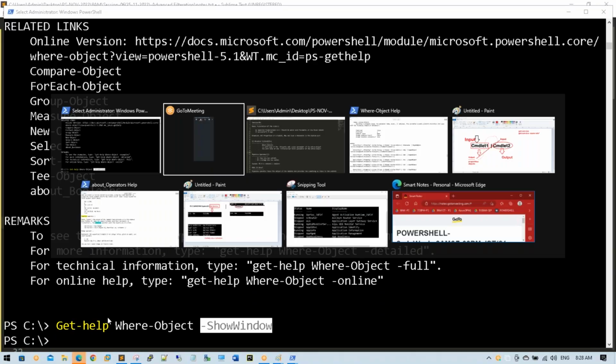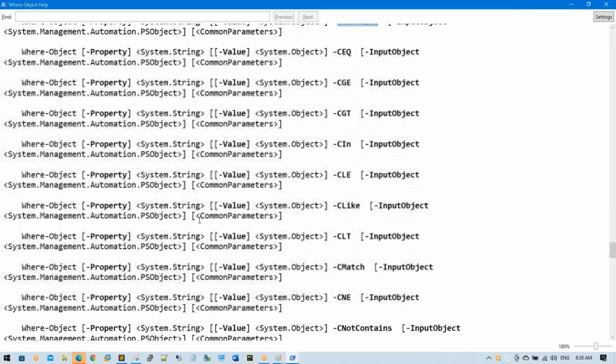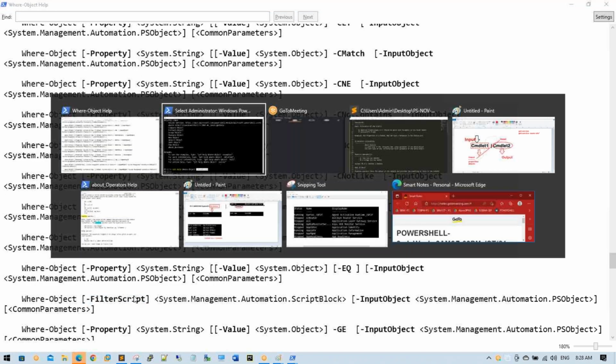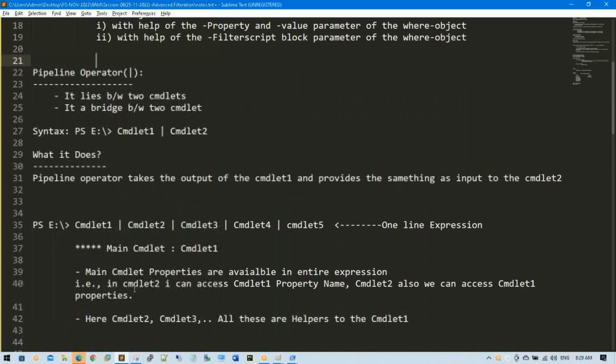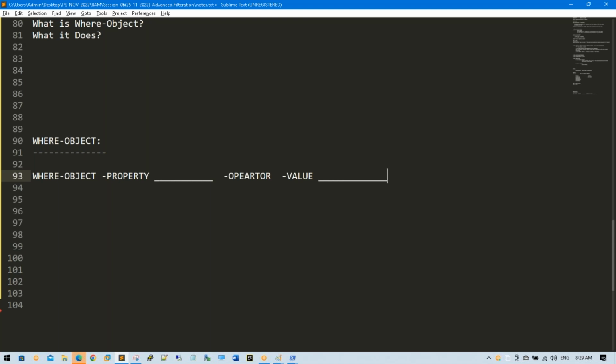Okay, now see, observe here the parameters: Property, Value. Yes, some operator is there. Somewhere we have one more, FilterScript is also there. So Where-Object we can use in two ways, and method one and method two come from there only. First one is Where-Object with the help of Property and some name, operator, and Value and some value.